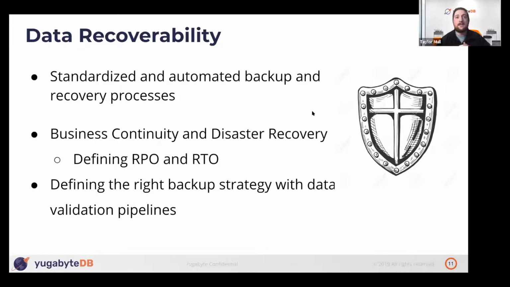RPO ties down to how much data loss you can take in backing up your database or your transactional database. Obviously for this, you need to have a really good backup strategy for backing up all your transactional data. You need to have a data validation pipeline as well. What we mean by data validation pipeline is you need to be able to restore your backup data into a different cluster and verify whether or not all the data is intact. So we'll go check out data recoverability in the platform.